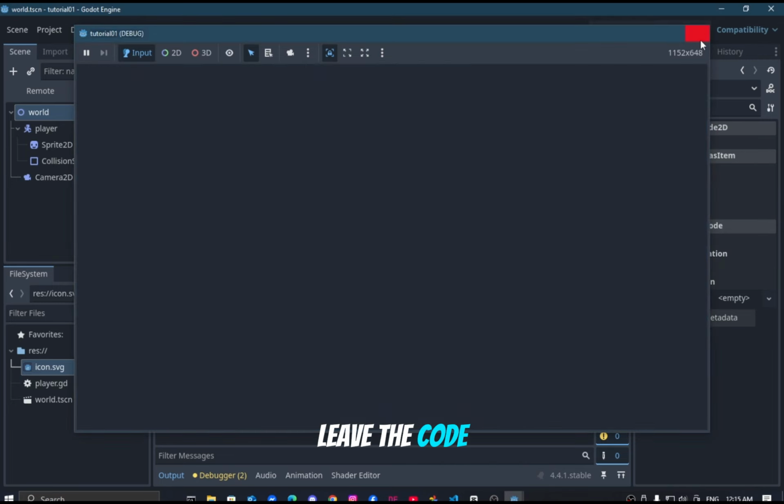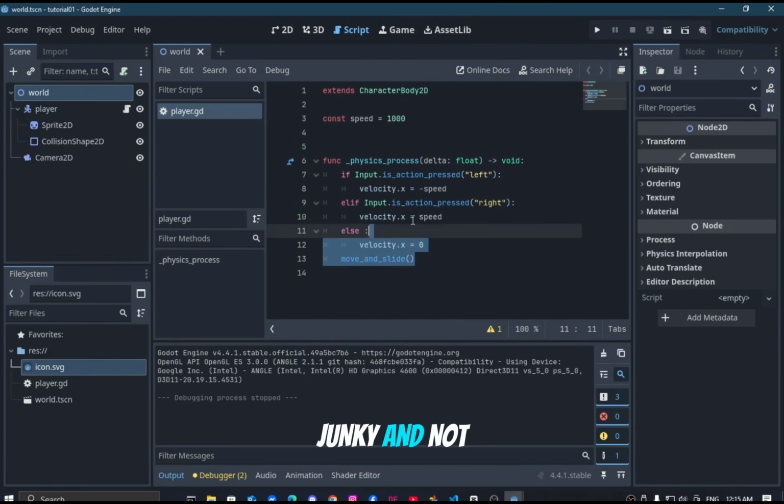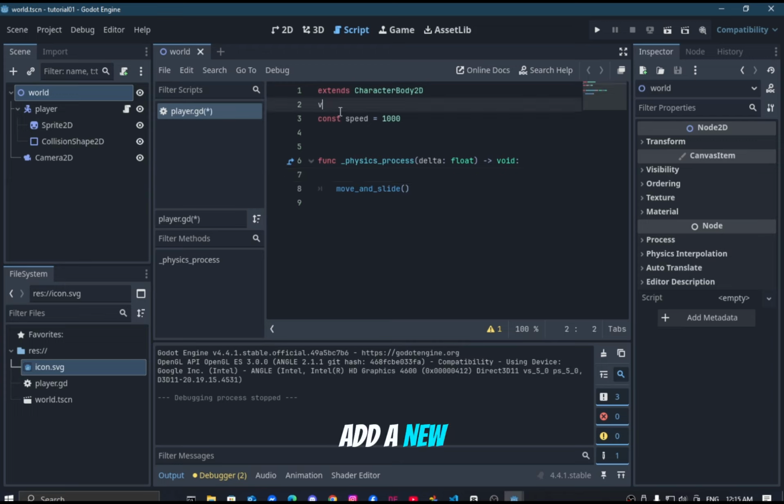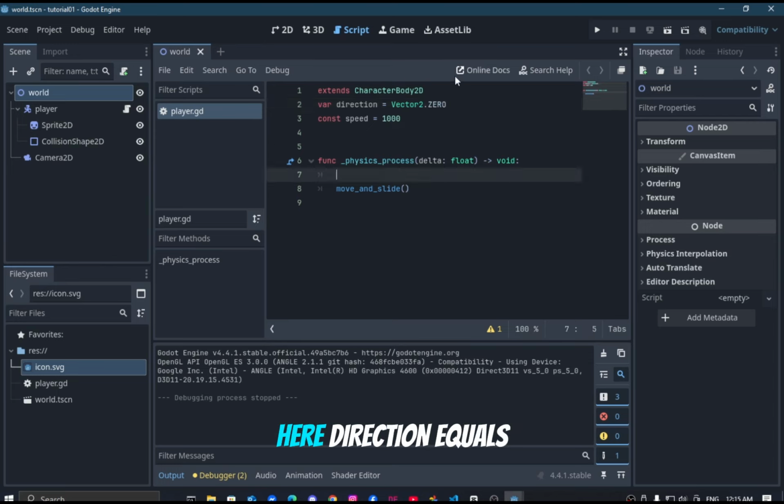Now we can't leave the code like this. It looks junky and not quite beautiful. So what we're going to do is delete all of this and add a new variable, direction, equals Vector2.ZERO. Get it right here.